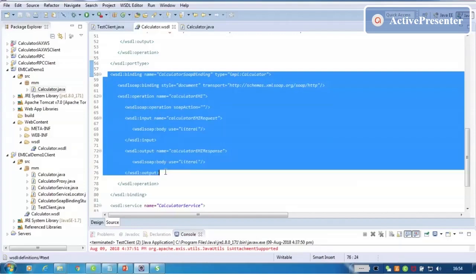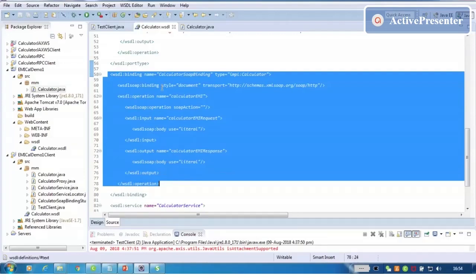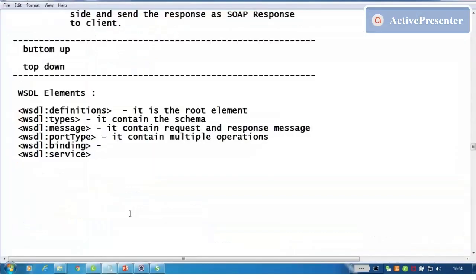So binding contain your actual operation name with the corresponding binding style. I'll talk about the different types of binding style in which we'll go. I'll come into this. When I create a web service using top-down approach, it contain different type of binding. That is for the time being. Fine. Okay. And service element contain where this operation is deployed.